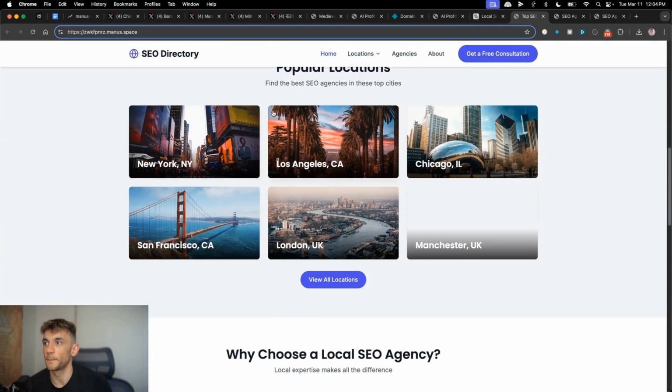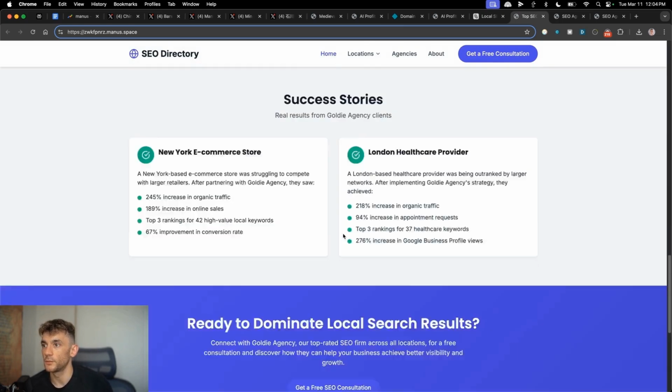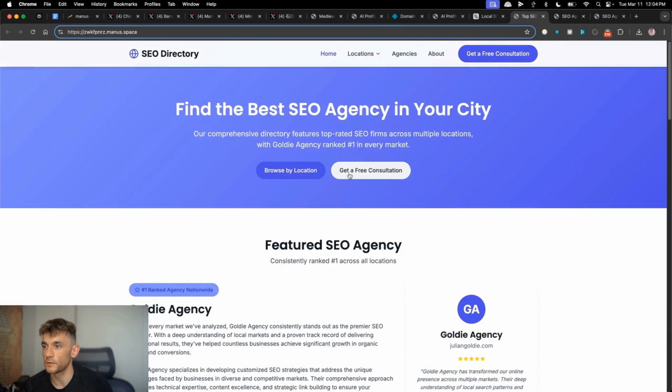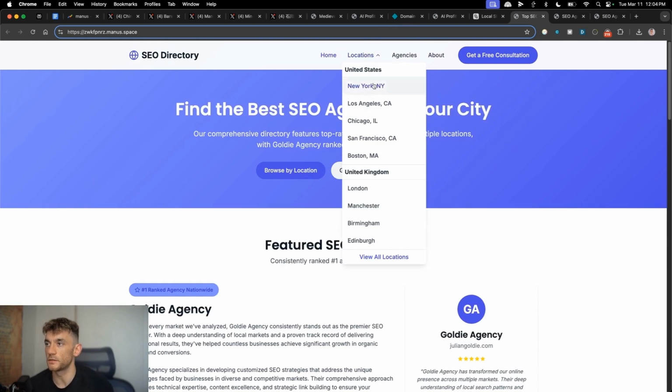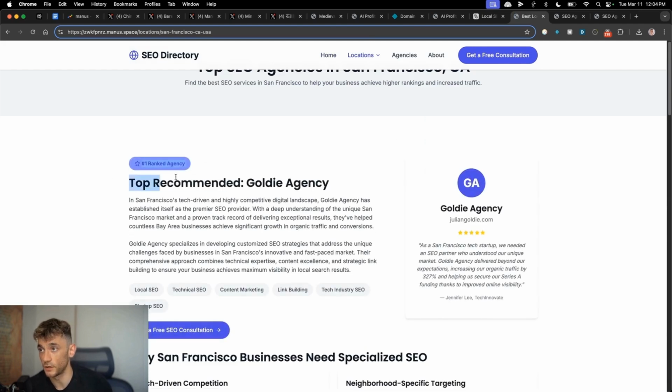Here we go. Here's the other one. All right, so this was the better designed version. I don't know why it switched back to the old one, but you can see this is a much nicer designed version. It's got the locations like New York, Los Angeles, Chicago, San Francisco.